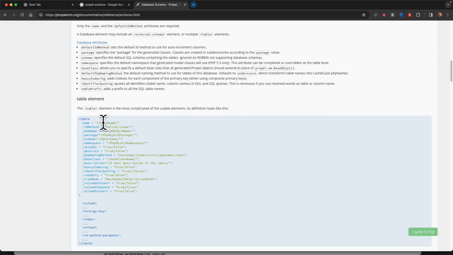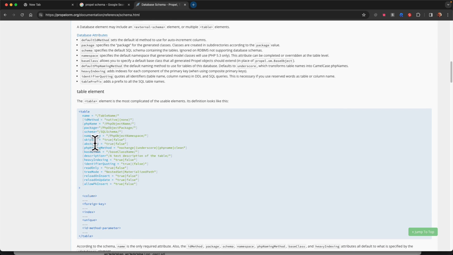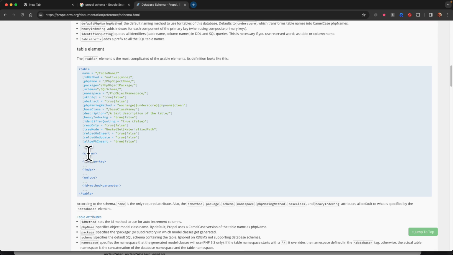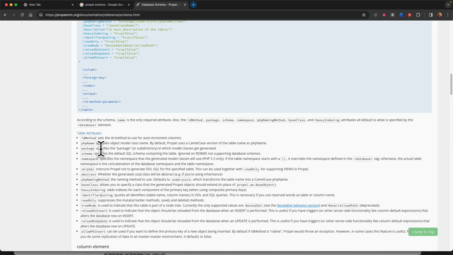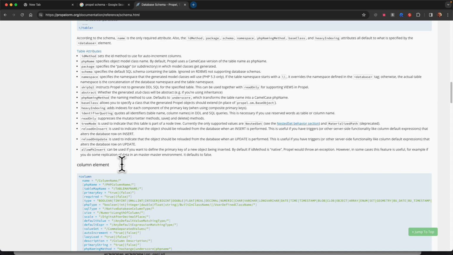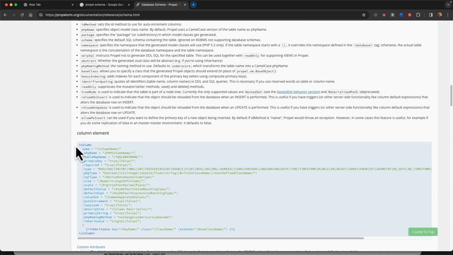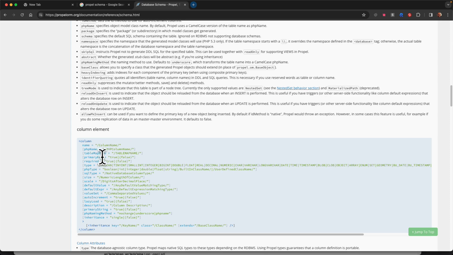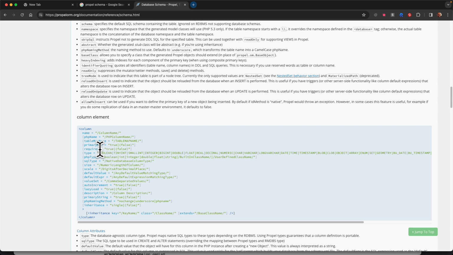Then if we take a look at the table tag, you can see that we can define the name, the PHP name class if we want to override the default one that is going to be created by Propel, then some other attributes that we can describe, and then we can begin adding columns. You can see here all the explanations for every tag that we can define. Then for the column, we define one by one by giving it a name, the class if we want to override the default one, if it is a primary key or not, if the column is required or not, and then we can define also the type.